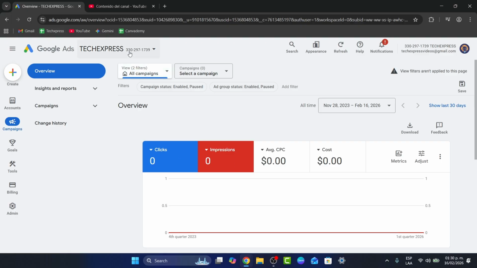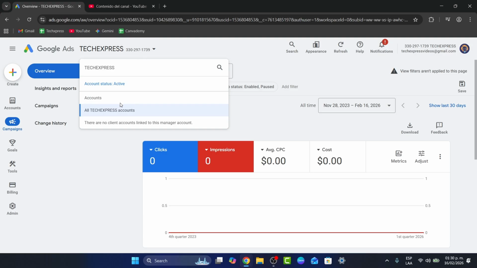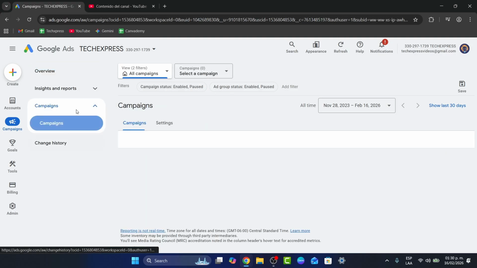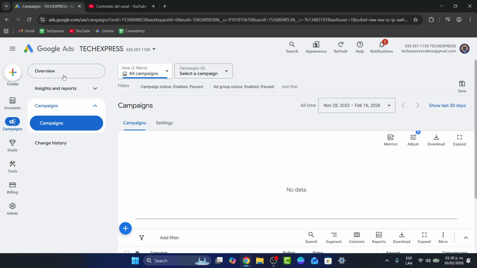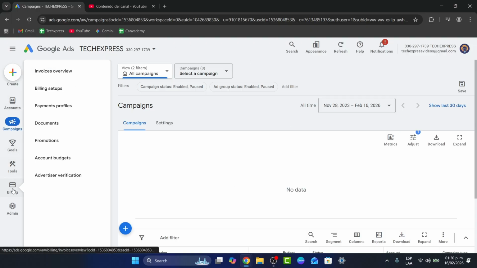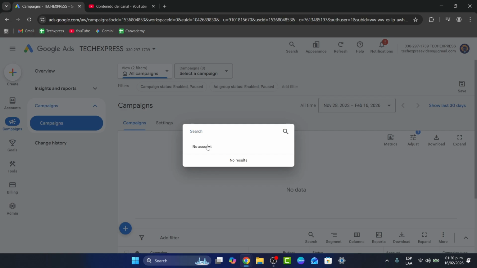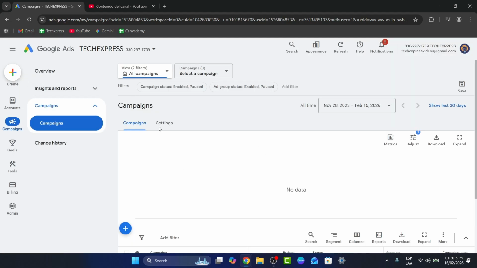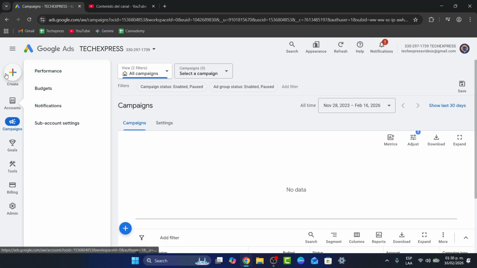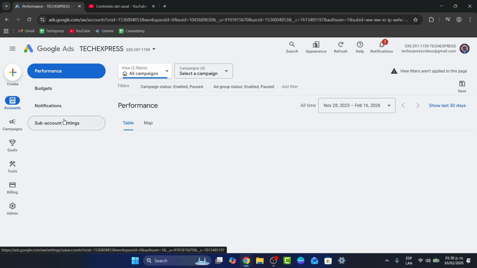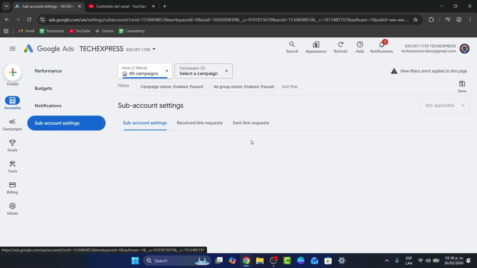Inside Google Ads, what we want to do is start with a first account where we can check out different campaigns. You can see here on the left section we have accounts, the campaigns created, our goals, tools, billing, and so on. We're going to focus only on the element that says create here on the upper side, and says campaign. Depending on whether you already have an actual account, it will let you do this right away. If you don't, we need to go directly into our account and go for the option that says sub account settings.